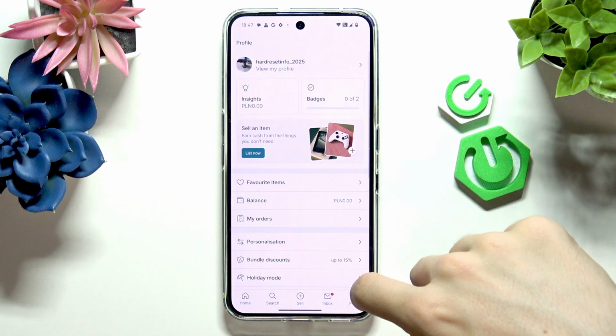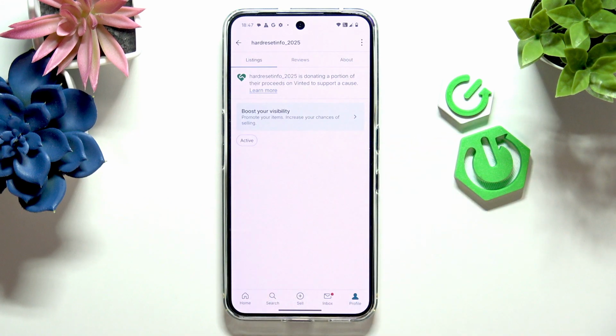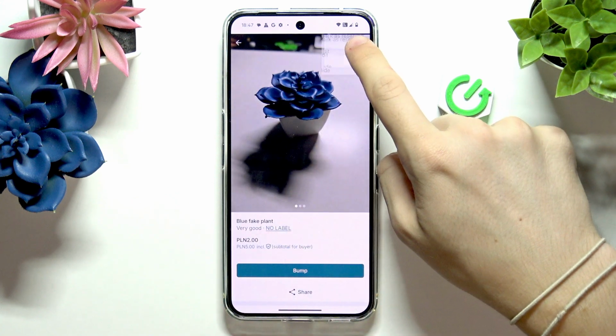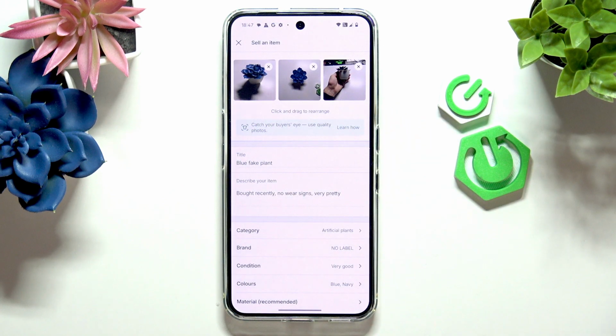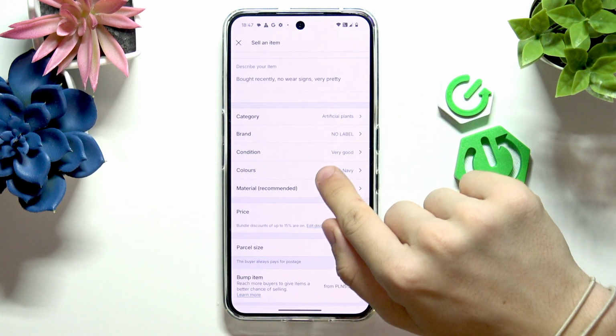To do it, click on Profile in bottom right corner. Then go to your profile at the top. Now go to the item that you want to edit, click on three dots in top right corner and click on Edit. Now you can, for example, change anything in here.